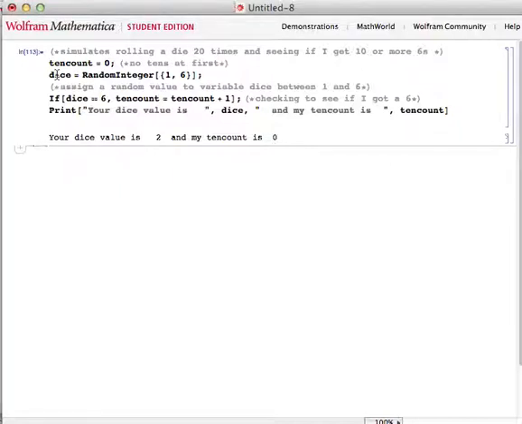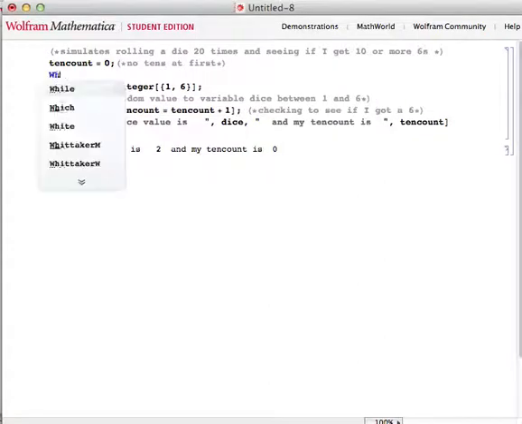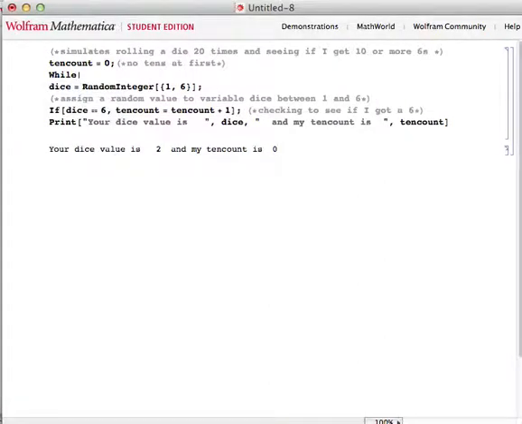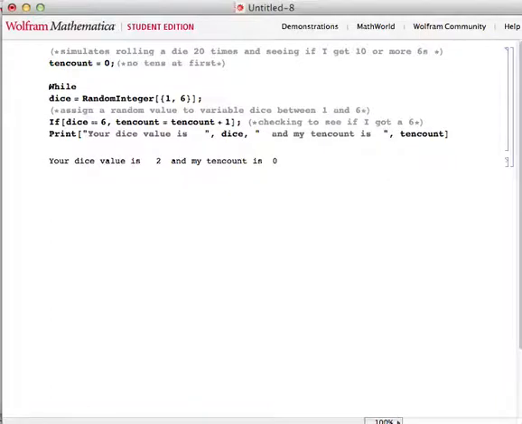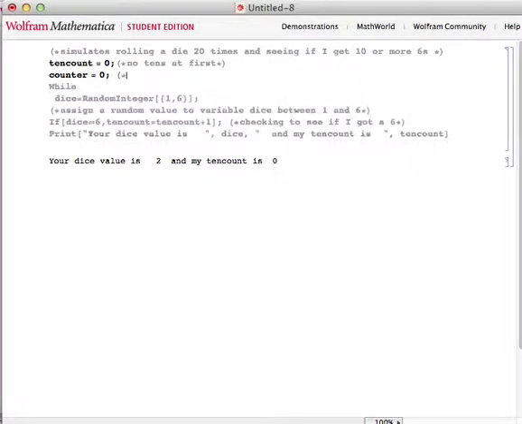All right, well, now I want to do this a bunch of times. So let's do this. First of all, I need to make a new counter. So I'm going to say counter equals 0. And this variable here is going to count up to 20 rolls.